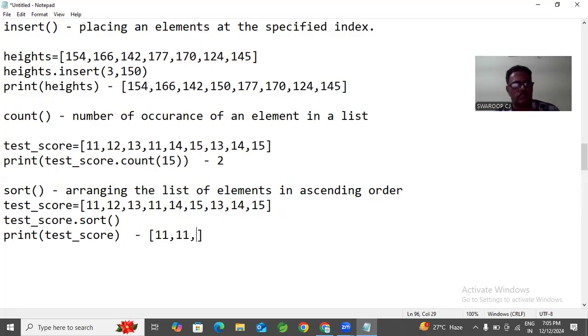11, 11, 12, 13, 13, 14, 14, 15, 15. So now you can say they are in a different order. So check the elements 1, 2, 3, 4, 5, 6, 7, 8, 9, 1, 2, 3, 4, 5, 6, 7. This is absolutely correct. So this is the concept we can call sorting.